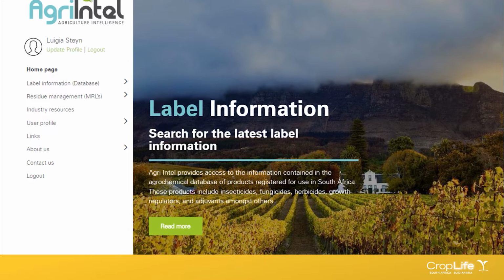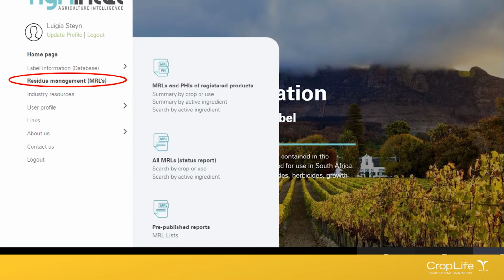On the main menu, please select Residue Management. A new menu will open to reveal 3 different sections. The second section is All MRL's Status Report.